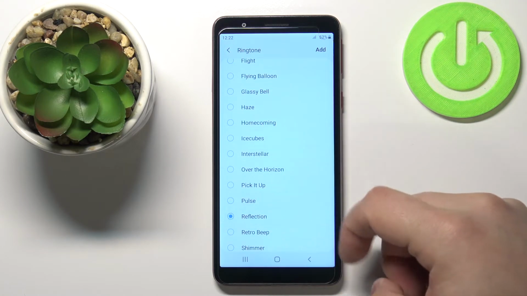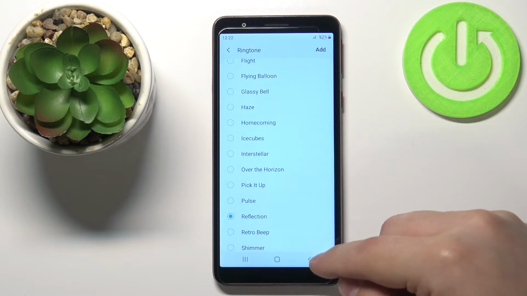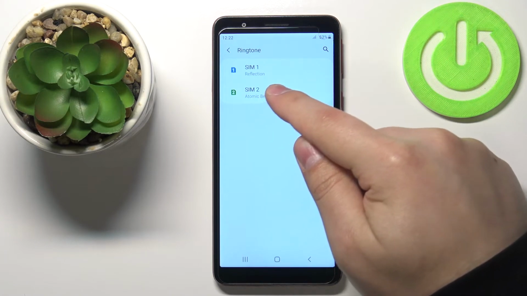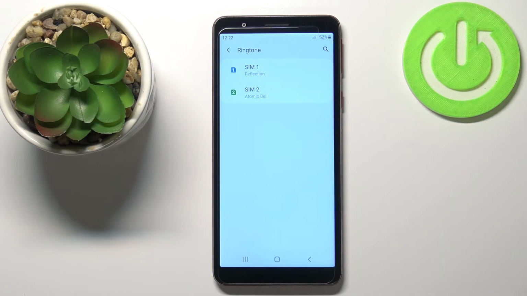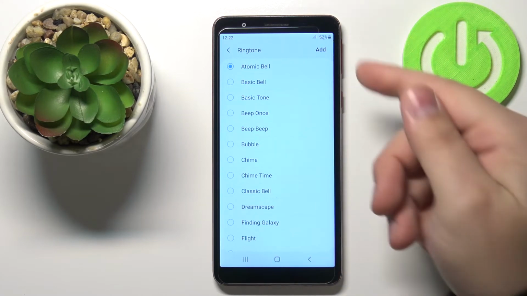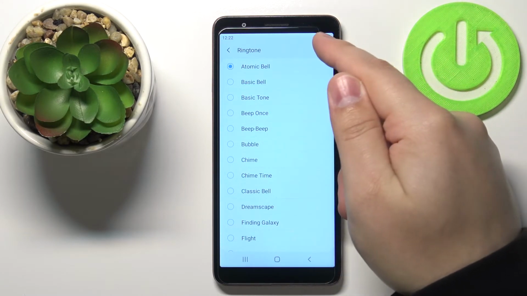For example, this one. And then tap back button to go back. And as you can see, the ringtone is changed. We can also add our custom ringtones. To do it, you need to tap on add button right here in the top right corner.